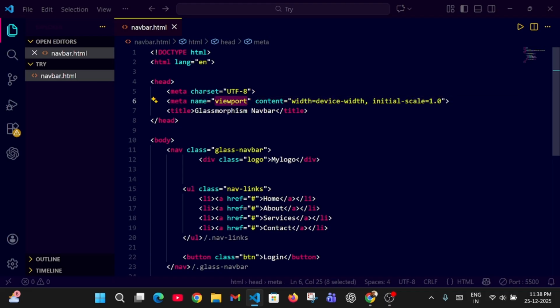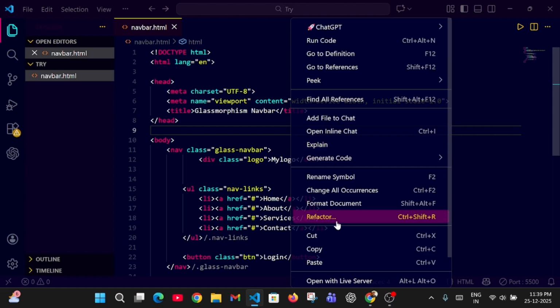This viewport tells the browser how much area we are using in the browser. And content width equals device-width tells the browser to make the page responsive and more renderable. So the next tag is title. The title tag defines the browser's tab name. Let's load it. Here you can see it is showing the title.